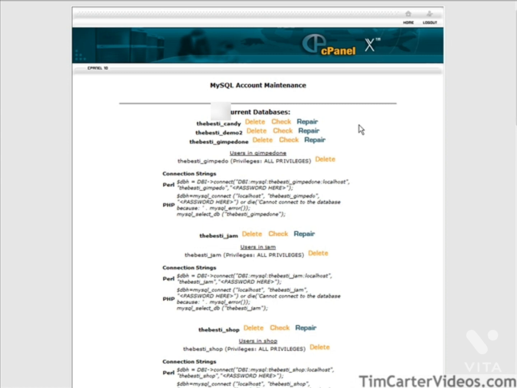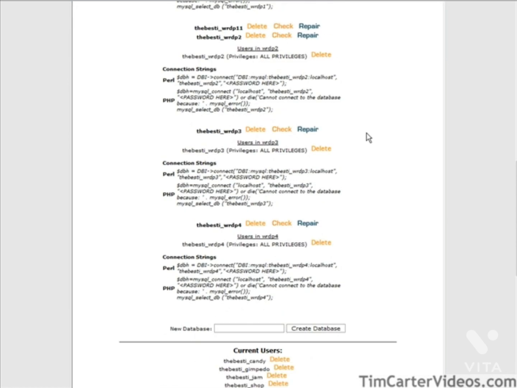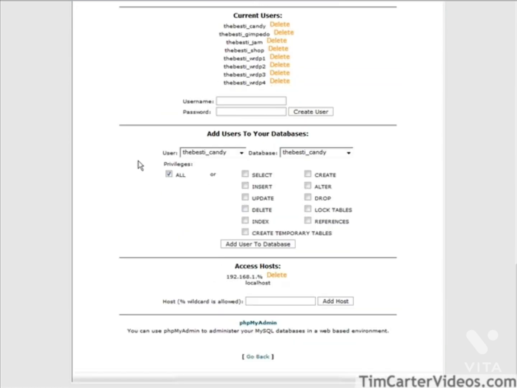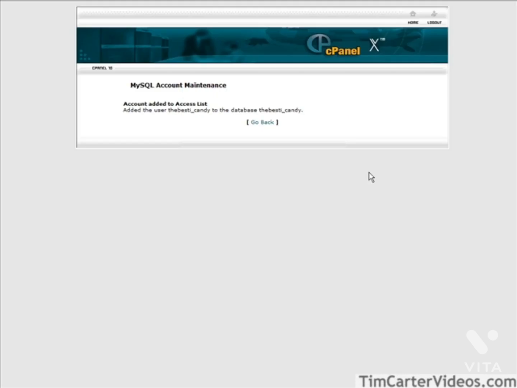And then you have to attach the username to the database. And to do that, you just pick them out of the drop-down list here. So they happen to be sitting right on the top here. Now you'll notice that there are some characters appended to the front here on both the database and the username. And that's just to identify it as belonging to this particular hosting account. So just add user to database after you've picked them both. Make sure all privileges are checked, and add user to database. Okay, your database is now ready to go.